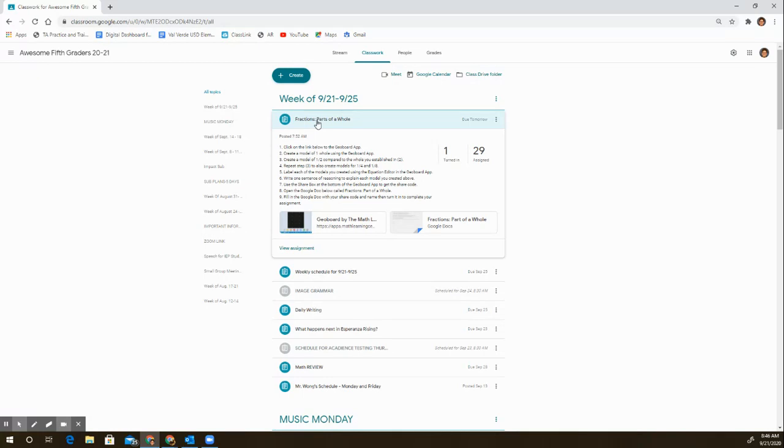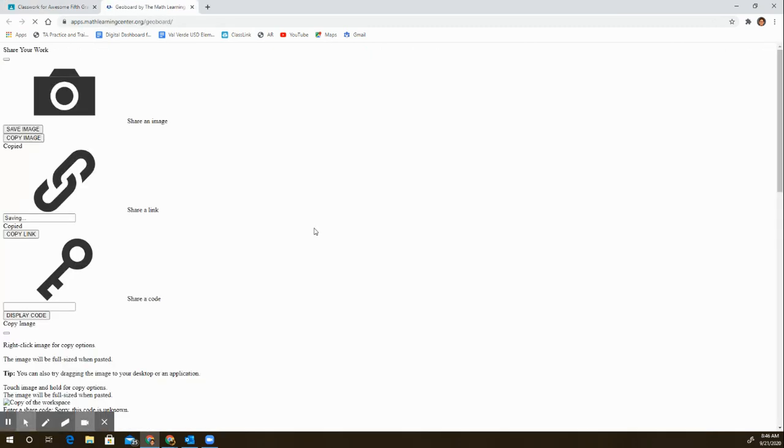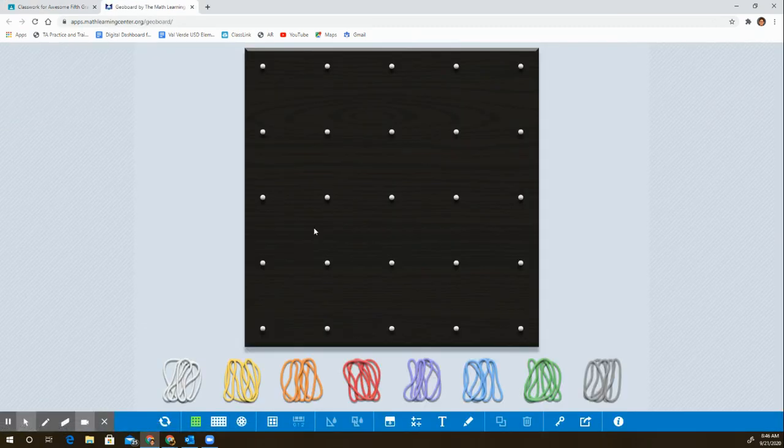You're going to click on that, and down here there are two links that I would like you to look at. One of the links is going to take you to the Geoboard app. When you get to the app, this is what the Geoboard looks like. So this is a virtual Geoboard. For those who used it before, in real life, this has rubber bands on it, but in virtual life, we have these virtual rubber bands down along the bottom here.